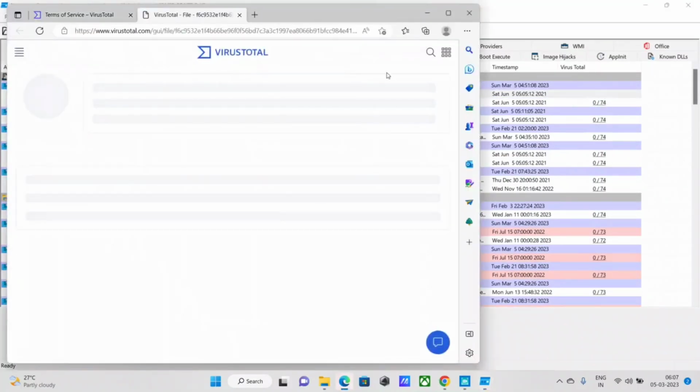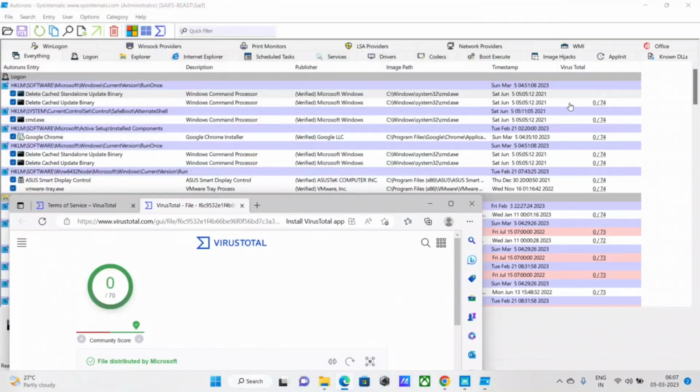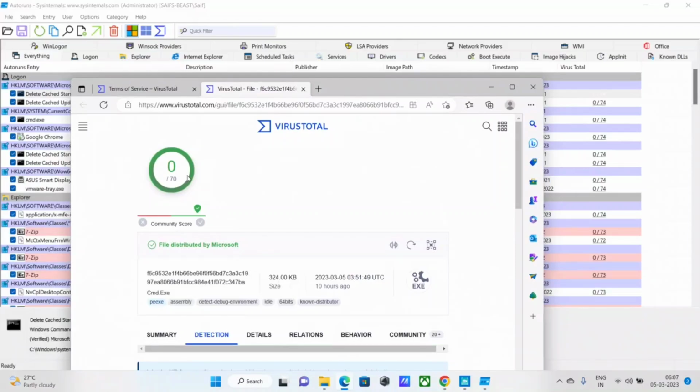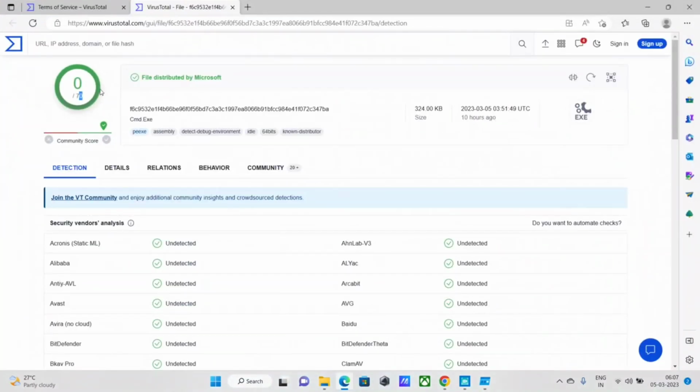For example, let's open this file. What is this file about? It's a CMDB Microsoft related utility. When I open this risk score over here, it is 0 to 74, where 74 means all the antivirus vendors. I think now it's 70 antivirus vendors. All the antivirus vendors scan this file for you and give you a consolidated report about the risk score. You can see here this file is distributed by Microsoft.